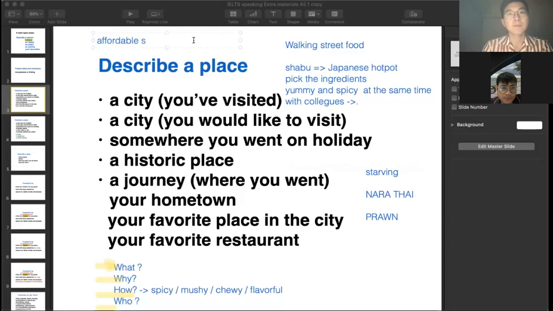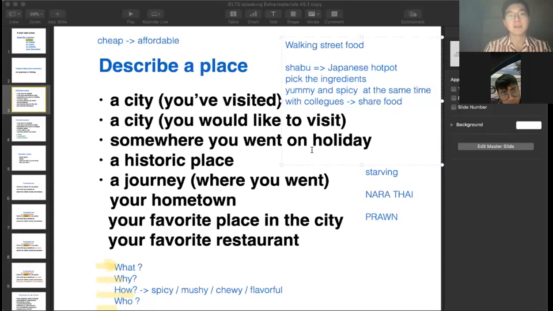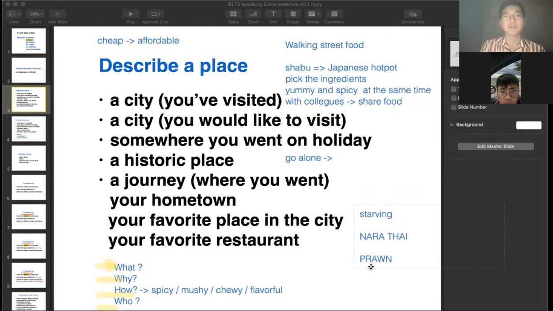I think if you want to say more cheaper, you can just say the restaurant is quite affordable. Affordable means you can pay for the price. And you say with colleagues, and you can also say because you like to share the food, or you like to share the experience, or talk about what happened in the day. And also you like to go alone because you can enjoy the time with the food and yourself. That was good. Okay, thank you for your sharing.